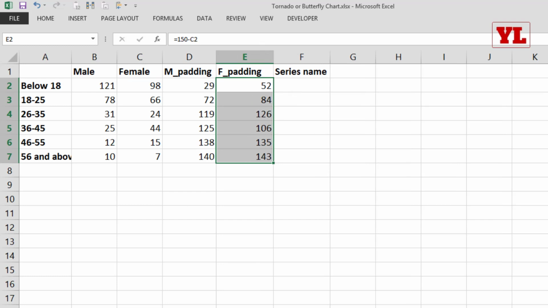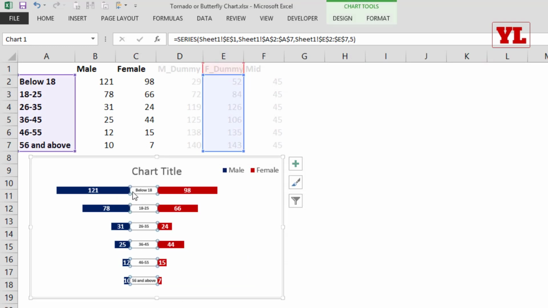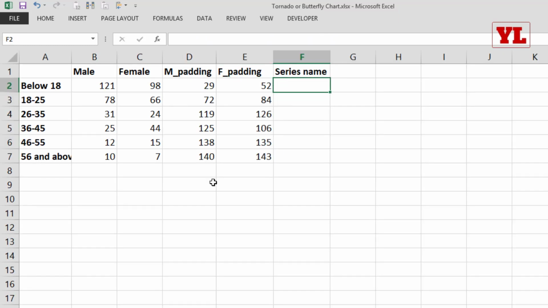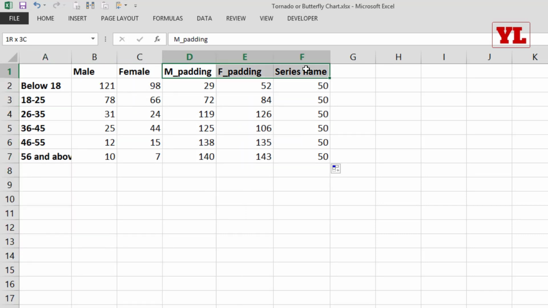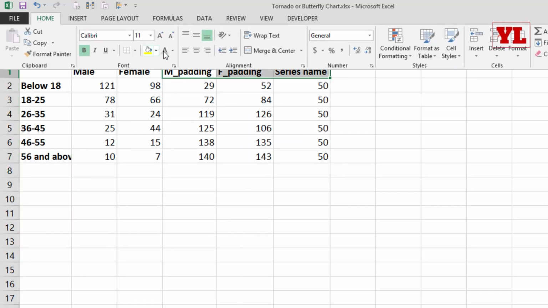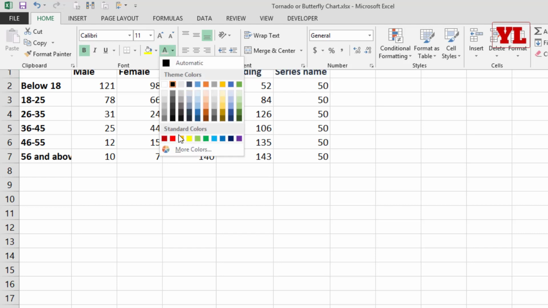Now I need some space in between to put in these values, correct? Hence I'm just arbitrarily giving, let's say 50, enter, and that will be common to all the categories of the age. Now when I go ahead and I choose the entire block, in fact let me color code this. The ones which have been artificially created, I'm giving a color red.